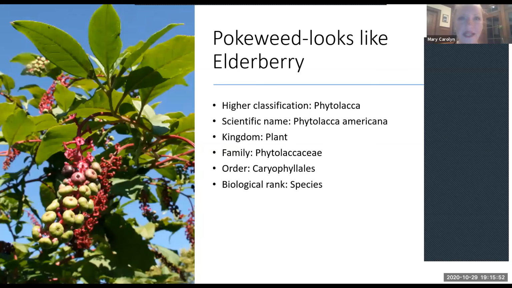This is another look at pokeweed and how it looks. In this picture, they don't look as much like elderberry, and it looks a little more like the invasive species that it is.